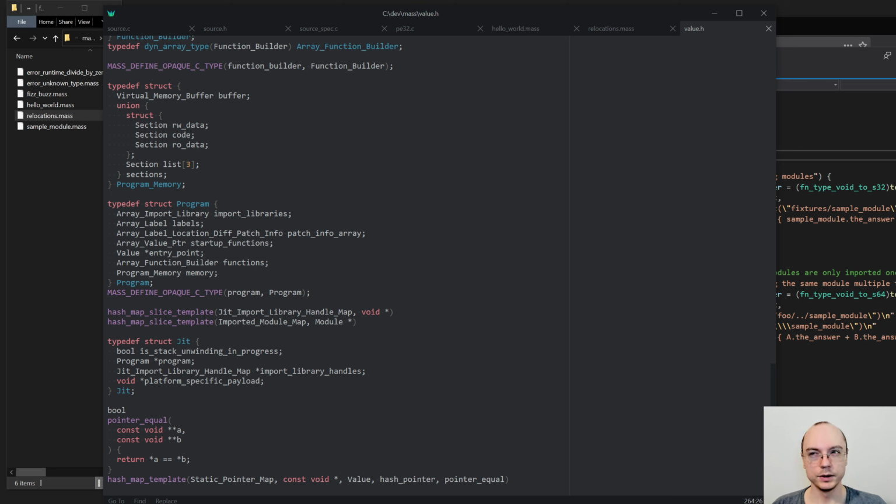The question is, how do we store them? Well, we need to know where to patch to and where to patch from. So we need to know the location where the address will be held, and we need to know the address of what we are taking.